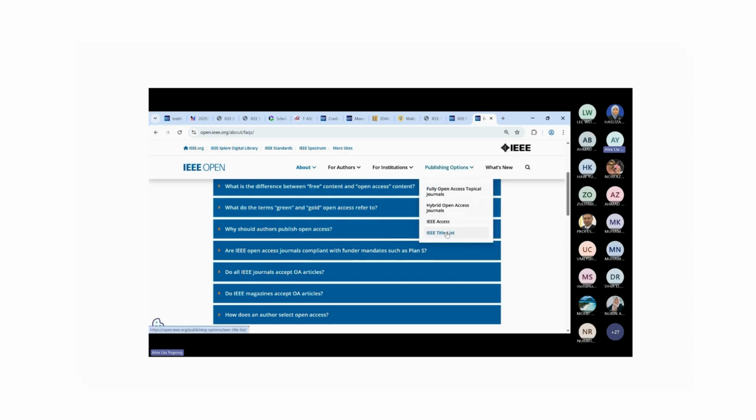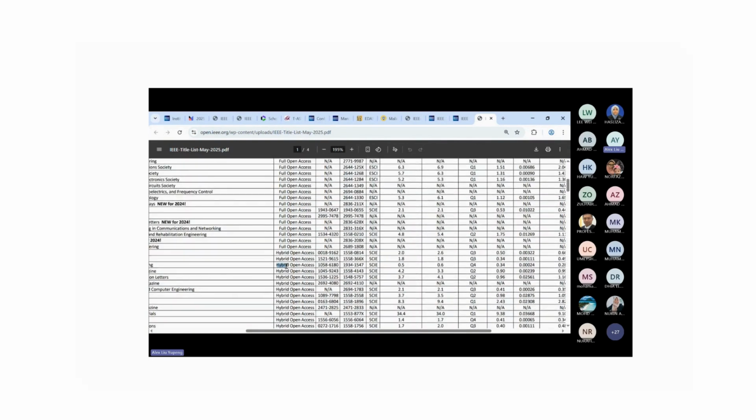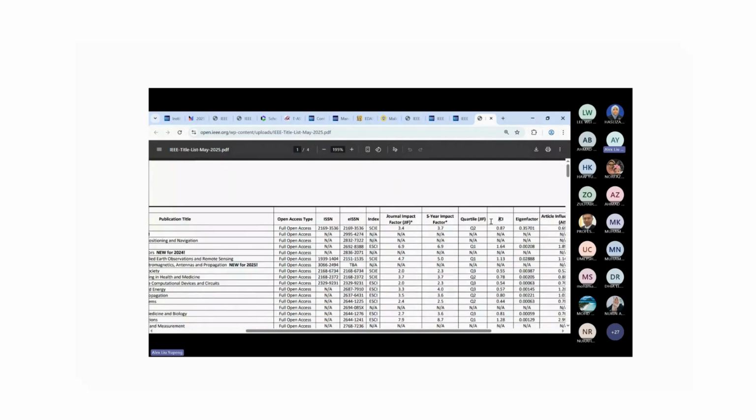And I mentioned about this IEEE title list. This is a title list which you can find about whether this journal has open access, whether it's full open access or hybrid, the impact factor, the quartile, and everything.